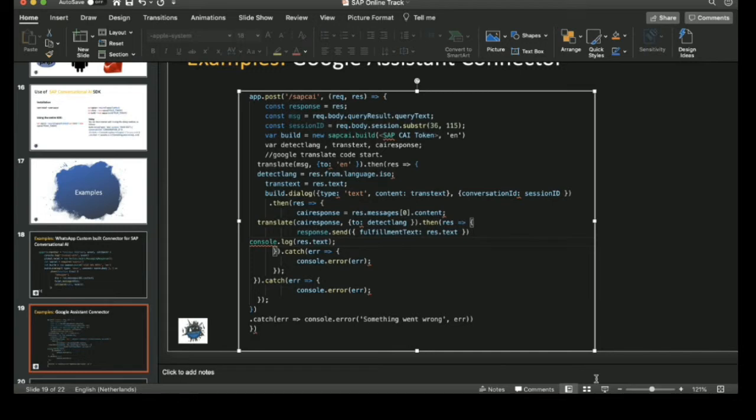First you can see the detect language step. Then it translates to English here. Then I pass the translated English text as a message to conversational AI and get the reply back. Again I'm changing it to the detected language, and then the reply comes back in the language the user normally asked in.